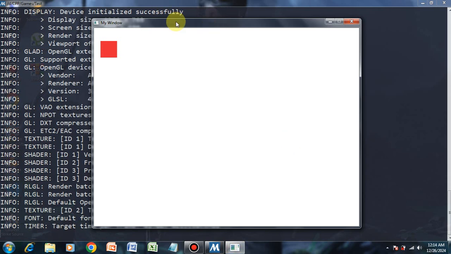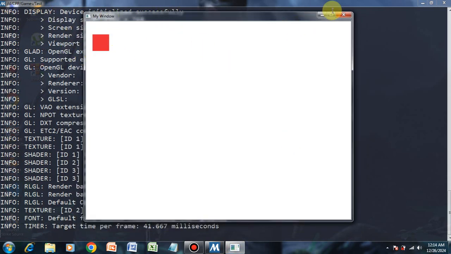Okay, it finally ran. As you can see, there's a square. It's not flickering. That's because Raylib has double buffering enabled by default, so you don't have to worry about flickering and stuff. Now that's it for today.